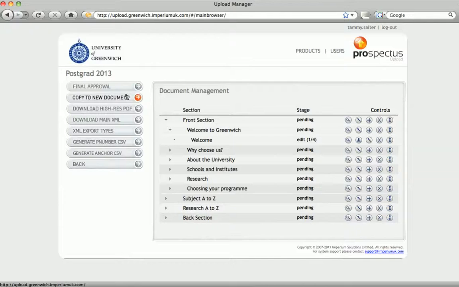You can copy content to a new document. So, for example, if you created a prospectus last year and want to start this year's version with the approved copy from last year, you can copy the content over to the new prospectus for this year. You can download a high-res print-ready PDF of the full prospectus, which will take minutes to generate and can go directly into print production. You can download XML, which is used for exporting to your website.